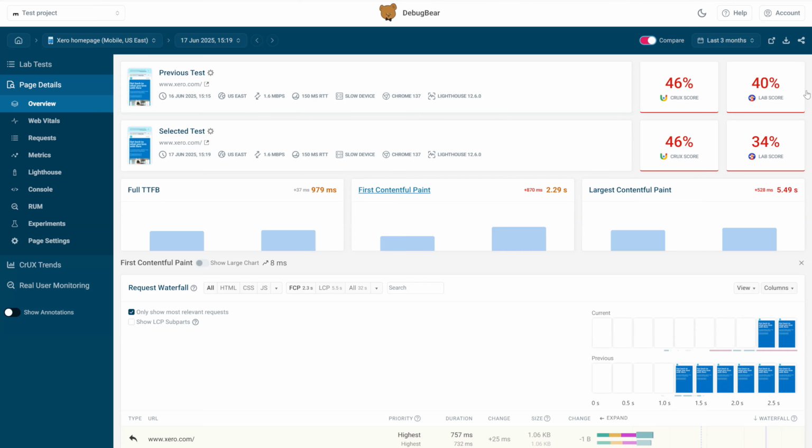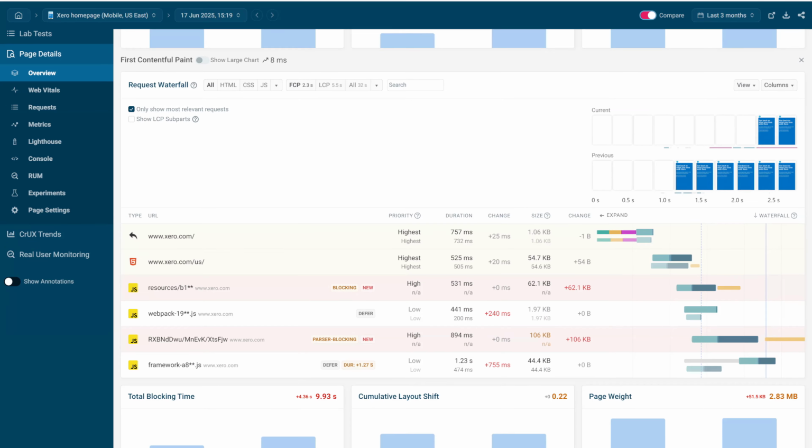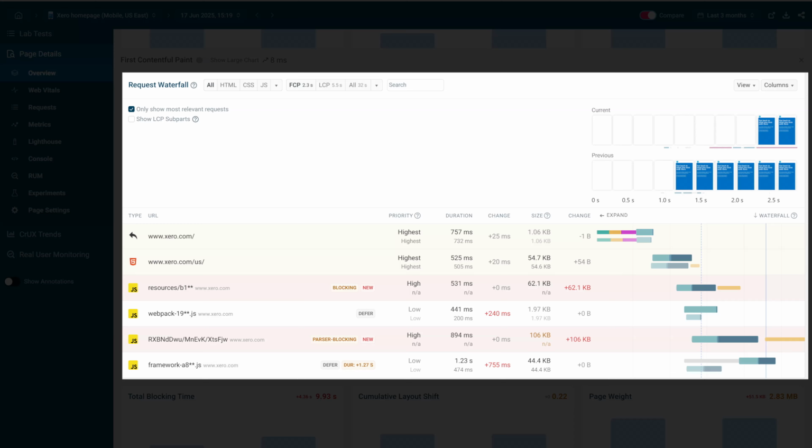We can now see a before and after view of the request waterfall. New requests are highlighted in red and have a new badge. The current FCP milestone is indicated by the solid blue line, while the previous FCP timing is shown by the dashed marker. We can see that two new render blocking requests have been introduced.